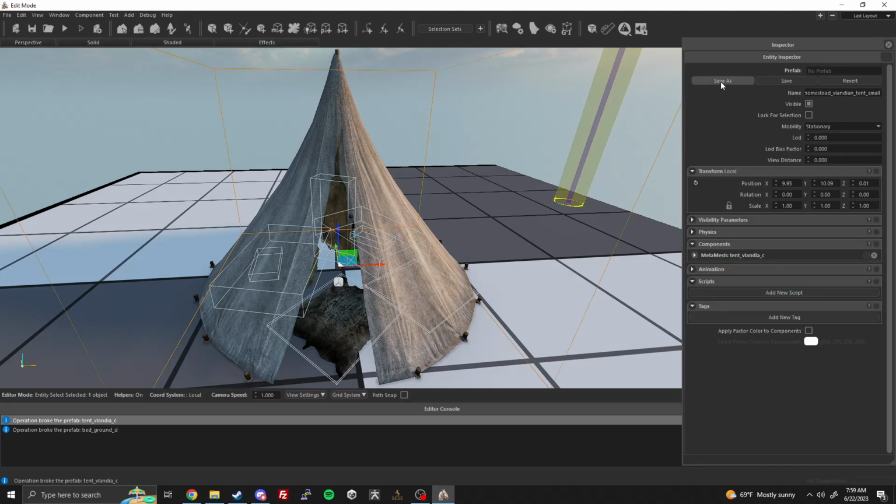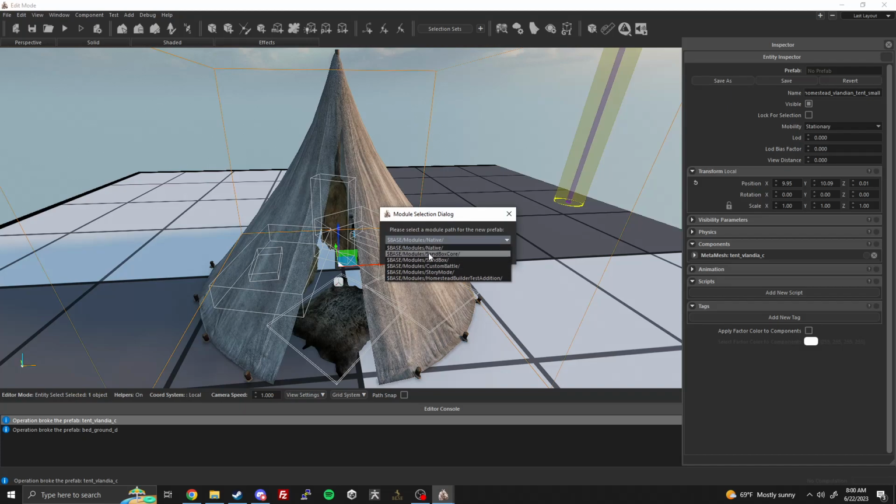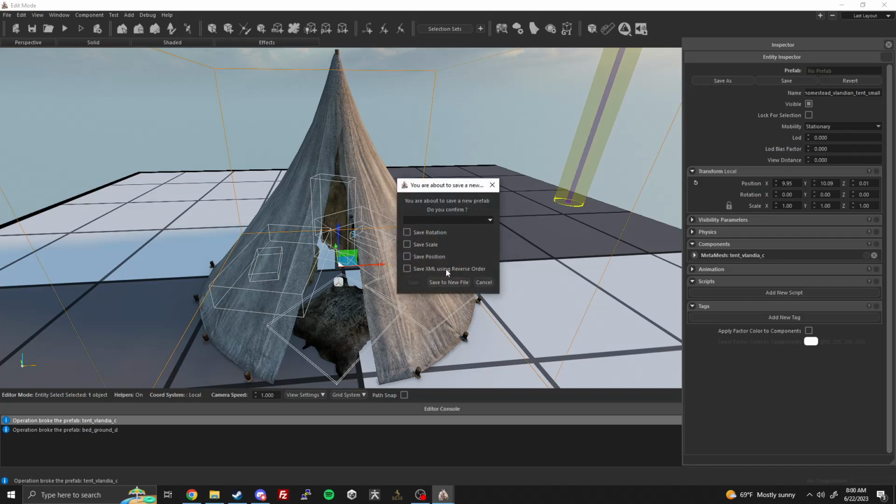And now we're going to go up here. Once we have everything inside of the tent, everything is saved inside of it. It is the parent object. We are going to go to the parent object and hit save as. And then over here, we're going to select whichever your mod is called. My mod is Homestead Builder Test Edition right here. So let's go ahead and press OK on this.